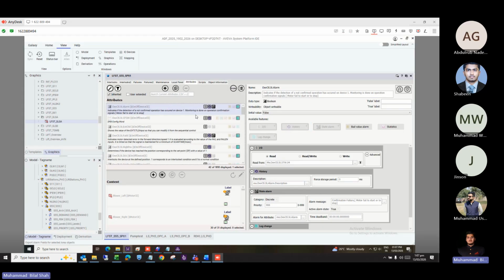So whenever this attribute becomes true, it will be shown as an alarm in the alarm banner at runtime. If you look, you'll get the alarm banner over there, and whenever this value becomes true, you will be able to see it. You configure it from here. Yes, one more thing, Shabin.